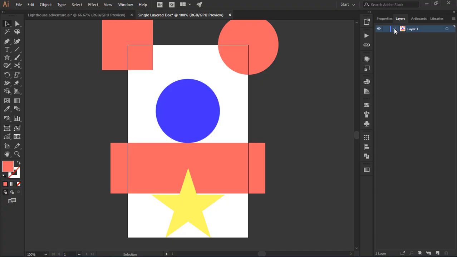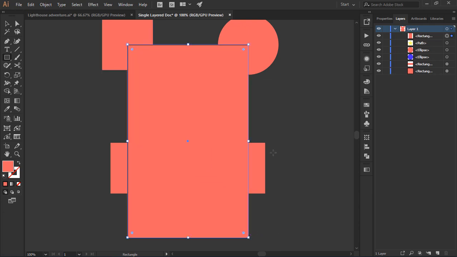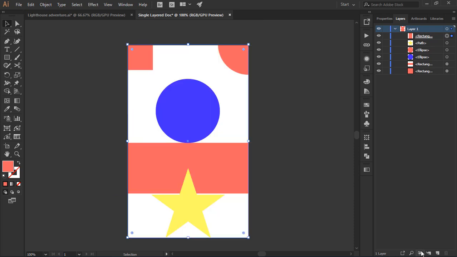If you're working in a single layered document, all you need to do is draw a rectangle across the page and place it above every other layer. Select the parent layer and click Make or Release Clipping Mask.